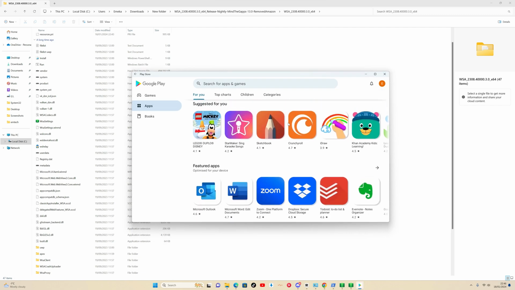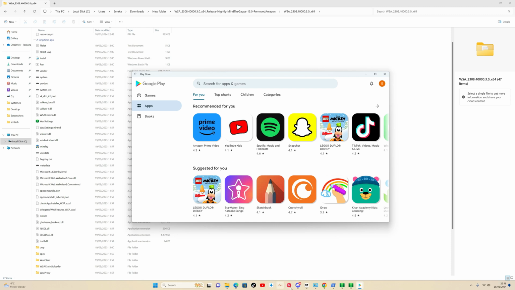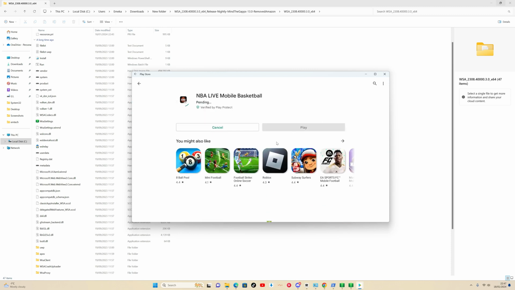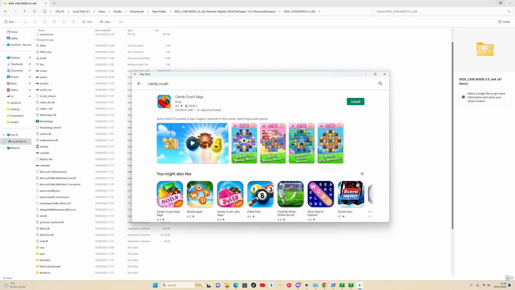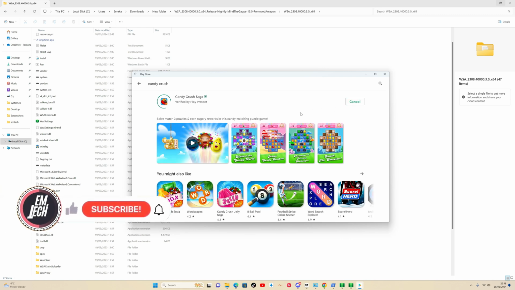As a demonstration, let's download a game like NBA 2K Mobile Basketball. Click on Install, and you'll see the installation process in action. It works seamlessly. Now, for a smaller application, let's download Candy Crush. Click on it, and the installation begins immediately. The download speed depends on your internet connection.